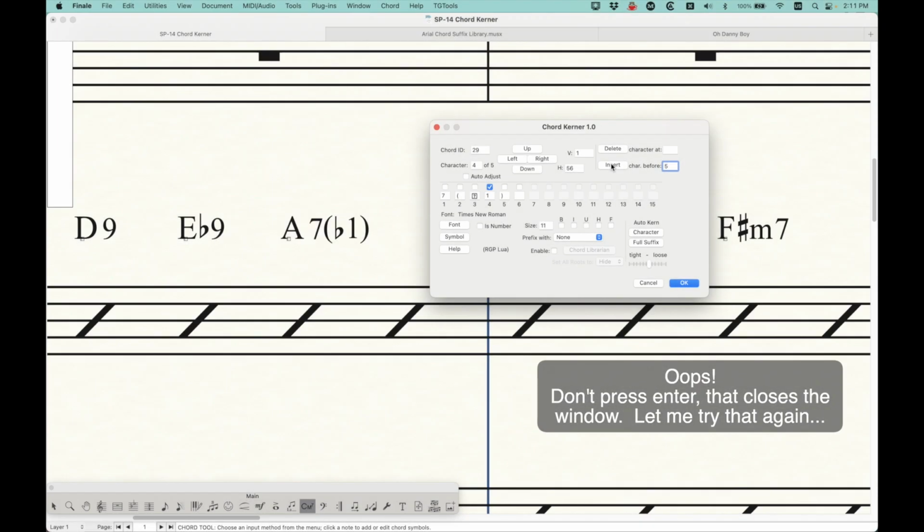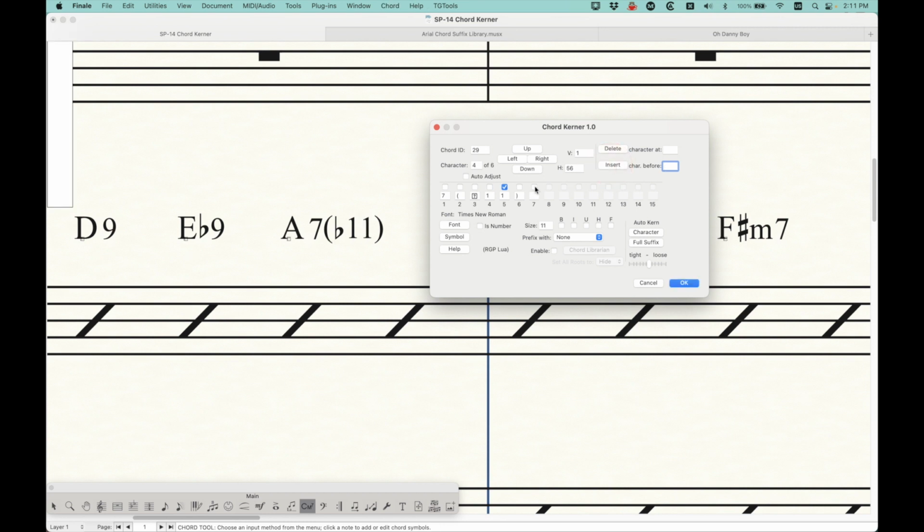And we're going to press the insert button. And you'll see that it will add an extra character here after 4, and it will actually copy the 4th one. So that's why you're getting 2 1s, but then you can just change that 1 to a 3. And just like that, we can change that flat 9 to flat 13.